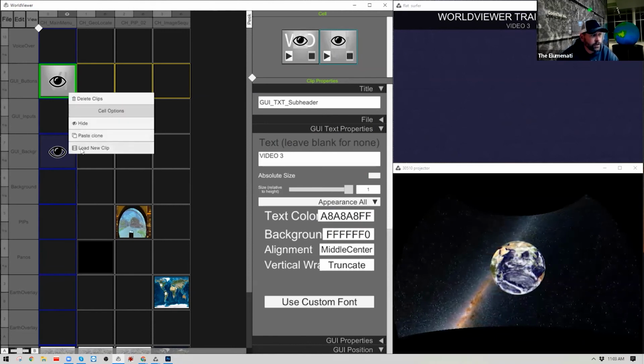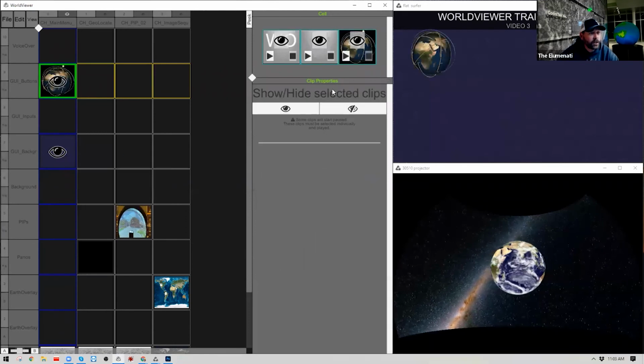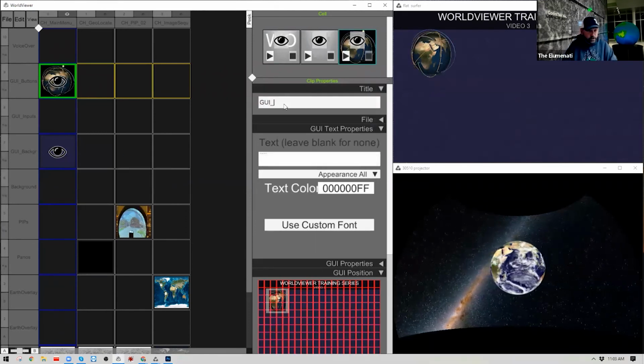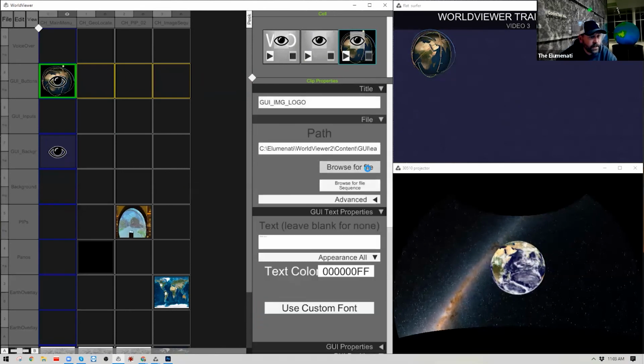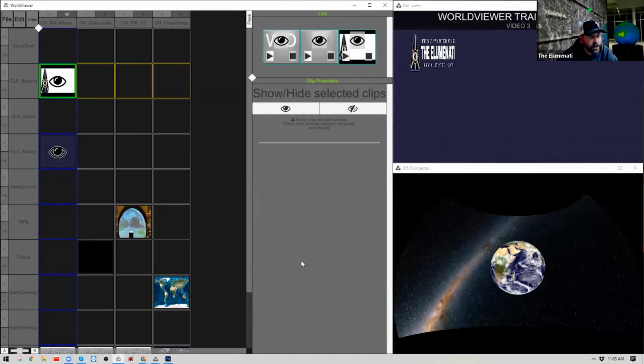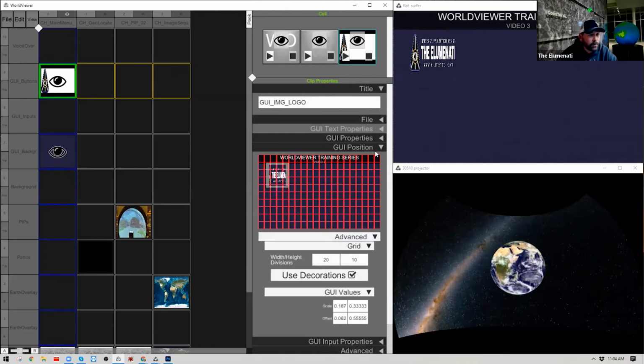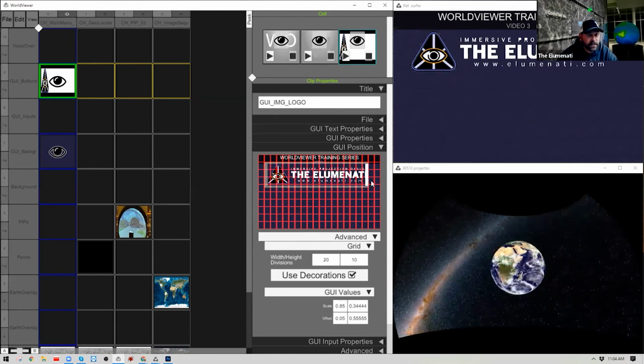So I'm going to load a new clip and I'm going to do GUI, and this is going to be a touchscreen graphic. We're going to call this GUI underscore image, so we know it's an image on the GUI, and it's going to be logo. Okay, and the file that we're going to use is going to be flat media stills logo white trans. Okay, so now you'll see it's not to the right scale. Okay, but if I come down to GUI positions, I can stretch this and get it back to scale.